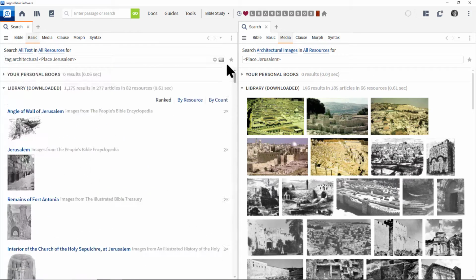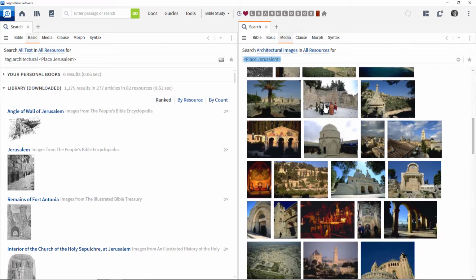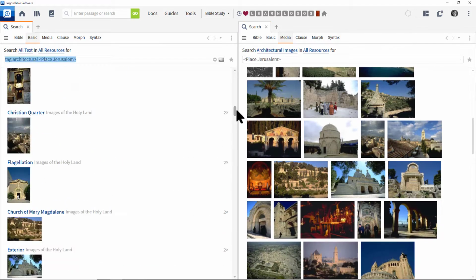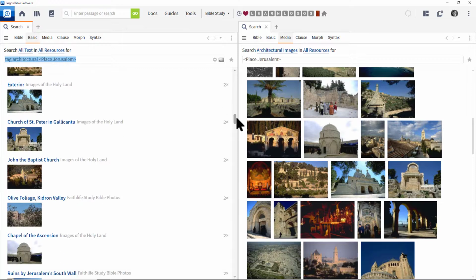But keep in mind, this search at the left got a lot more: 277 articles, 82 resources. Again, not quite the same. So probably what's happening is that we're getting some overlap. As you can see, there is some overlap, and it's just really hard to know where the differences are.